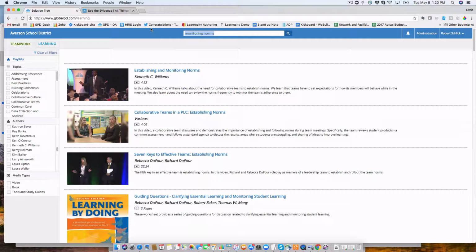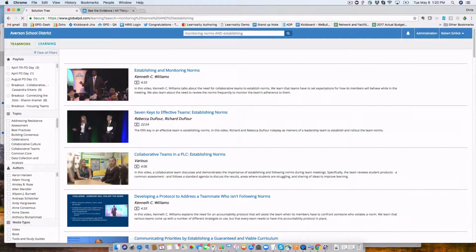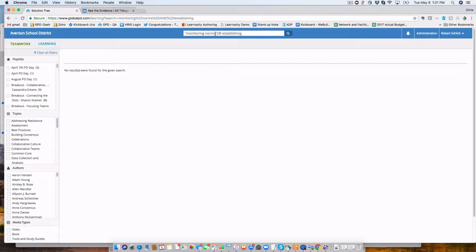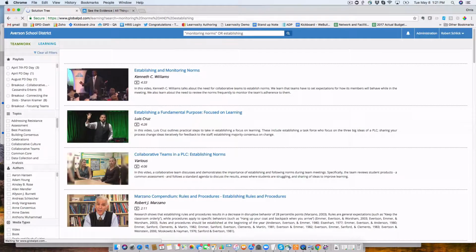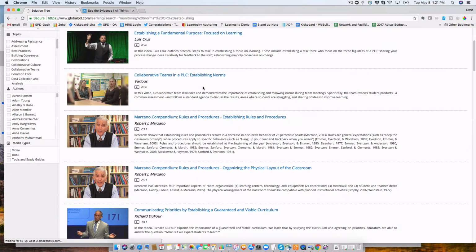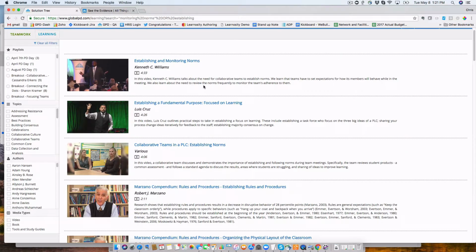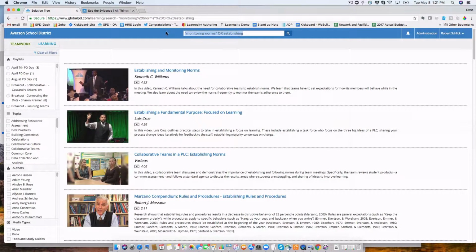And this search works just like Google search. So if I wanted to say "and establishing," then I would search for that and find those things that had both of those things, or I could do an "or," and I could do maybe an exact match on monitoring norms, and in that way I'm going to find exactly what I'm looking for. So very simple navigation, very common navigation to get to the content that you're looking for at a quick pace.